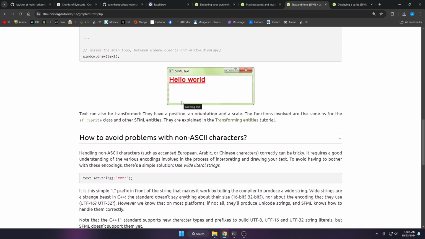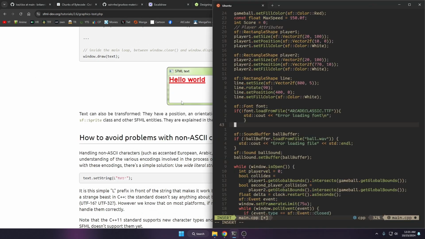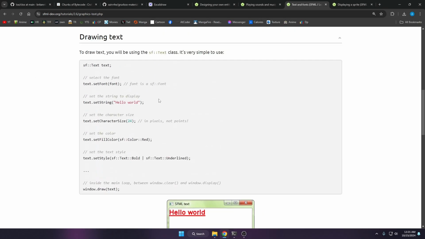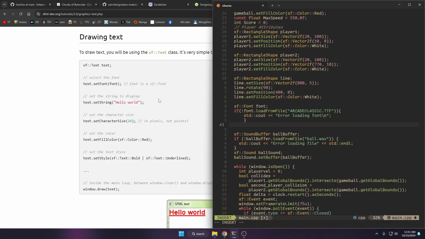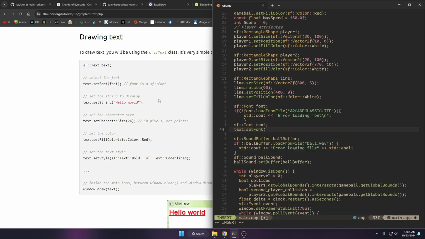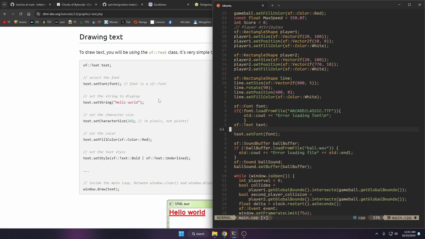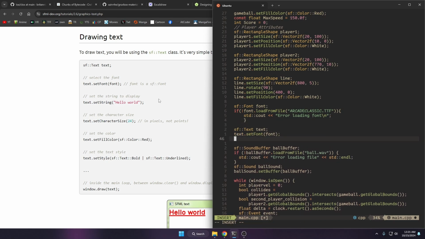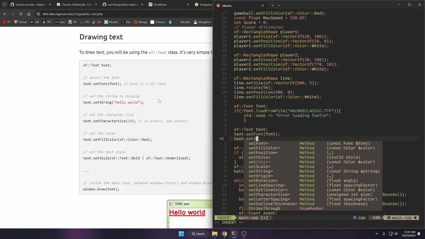That's pretty cool. So I have to actually set it. Okay, let's first set it. SFText, text.setFont, okay, and we're gonna text.setString.